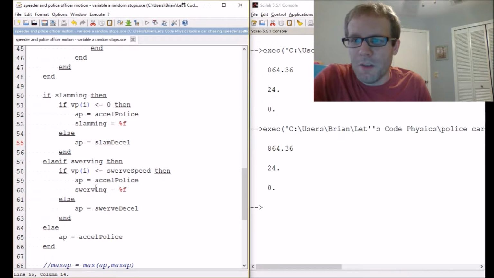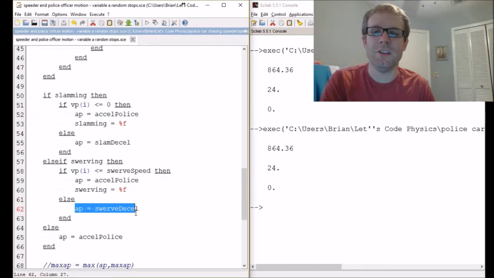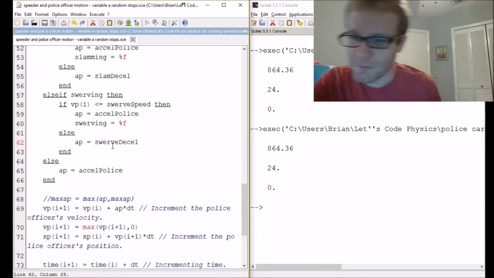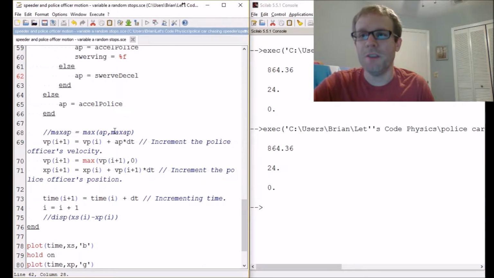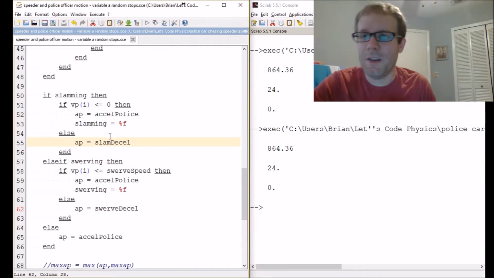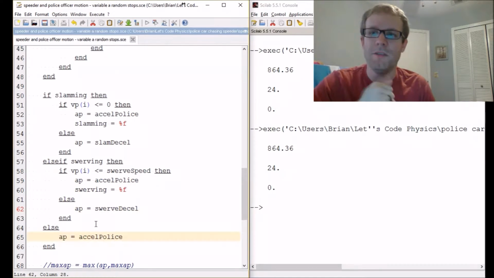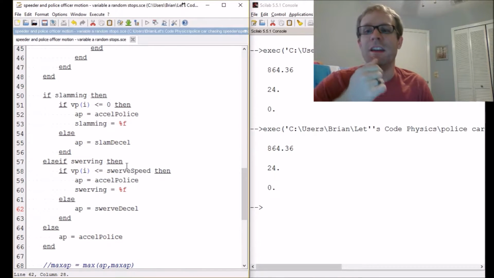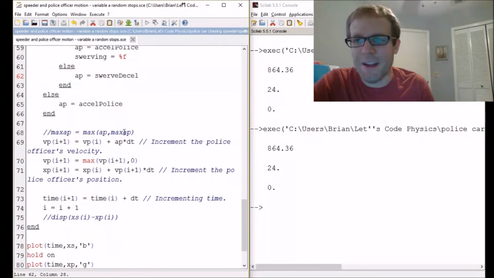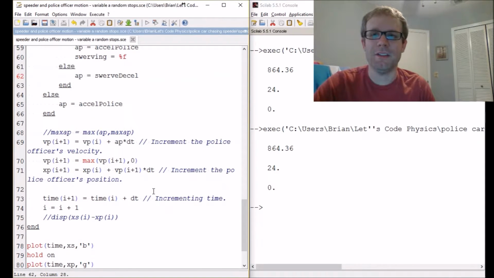And then if he's swerving, then we do the same type of check here, where once he reaches the swerve speed, he exits the swerving maneuver. We reset the acceleration value, and otherwise we set the acceleration value to the swerve deceleration there. And then, of course, that AP value, so there's 3 possible AP values. He can be at his regular positive 3.0, he can be at negative 6, he can be at negative 1, and that value gets fed down in here, and then that just impacts everything else down here.